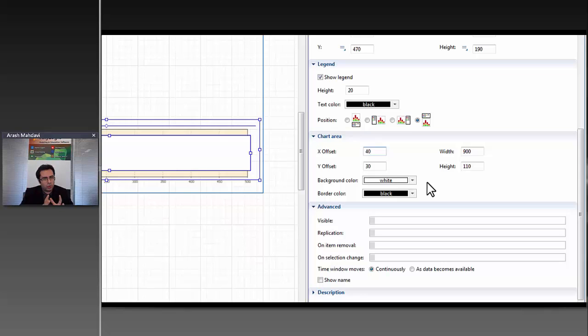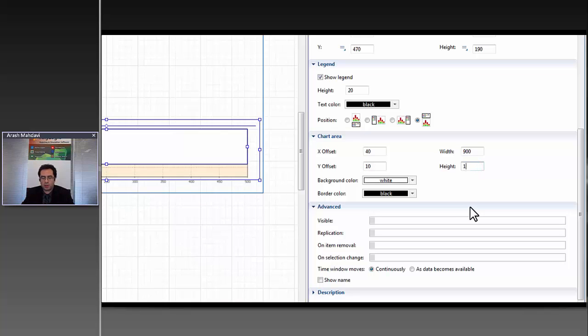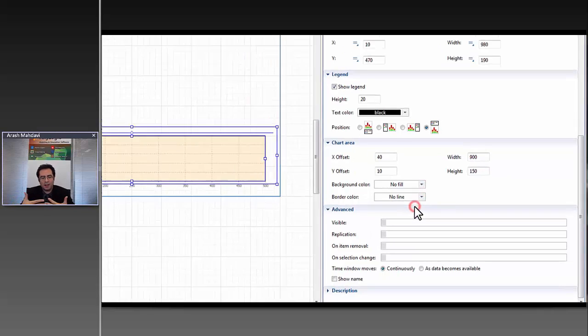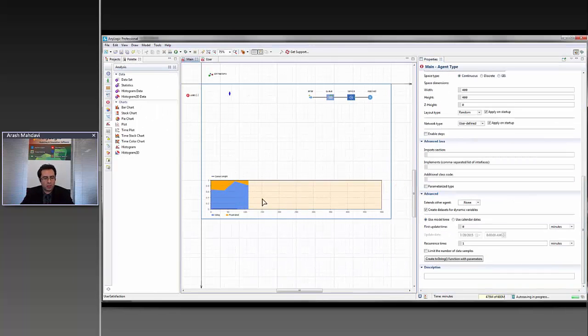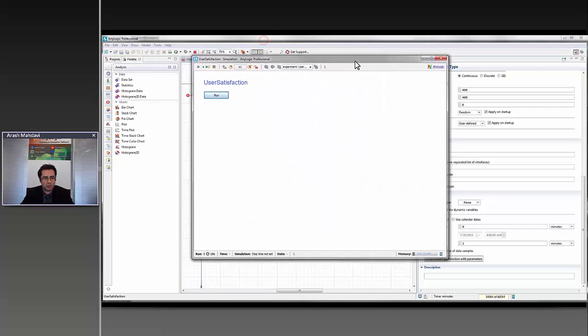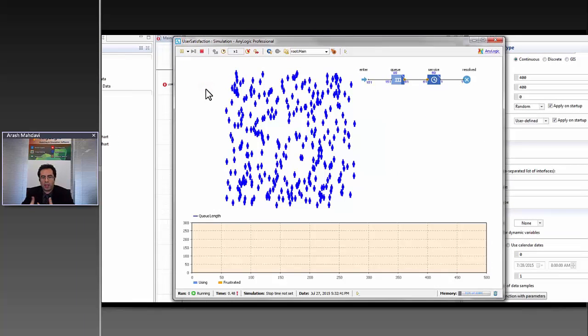So this is just a way of showing how we can have two charts on top of each other. It might be more representative of the result rather than having two charts. And we do not have any background colors, and if it's transparent, you don't see any background. So the queue length would be on top of the time stack chart now. If we run the model, we can see them both at the same time.